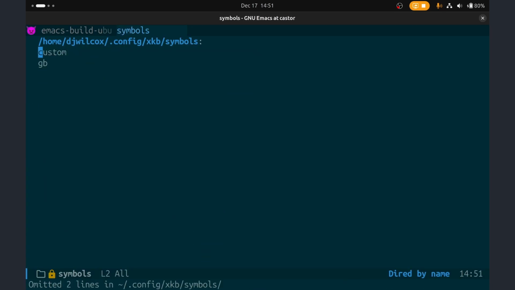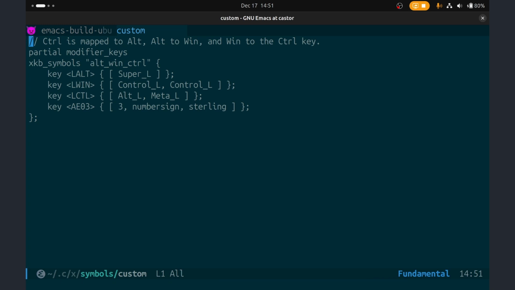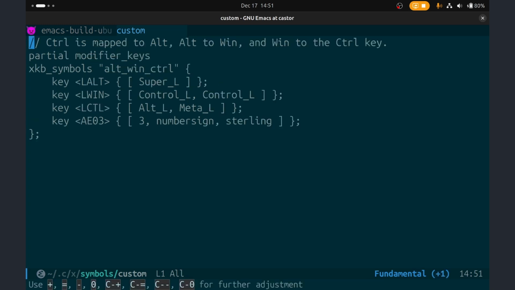And what you see here is I've got two things defined, custom and GB. So first of all, custom. Let me increase that a bit. You can see, first of all, we've got the comment describing what this is. Control is mapped to alt, alt to win, and win to the control key. Then we have partial modifier keys, and we have XKB symbols, alt-win control, which is the name of the group that we created in the evdev and evdev.xml files.